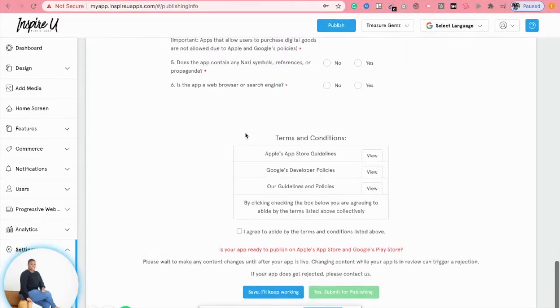And then once this is completed, before you hit save, you want to make sure you view the guidelines for each one of these and then check the terms. So make sure you read and view these guidelines, and then you will click yes, submit for publishing. And then you will schedule a publishing appointment with our department using that Calendly link that I sent to you in the developer account email. Select the time and date that works with you.